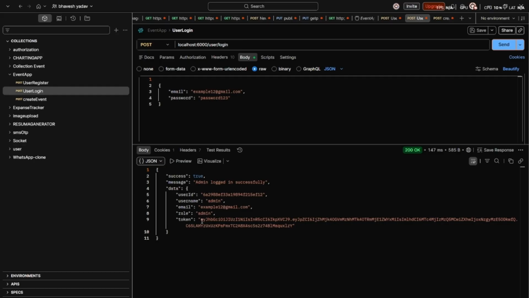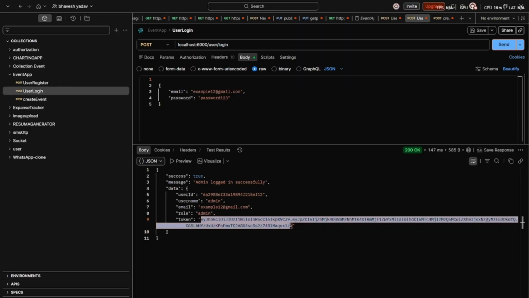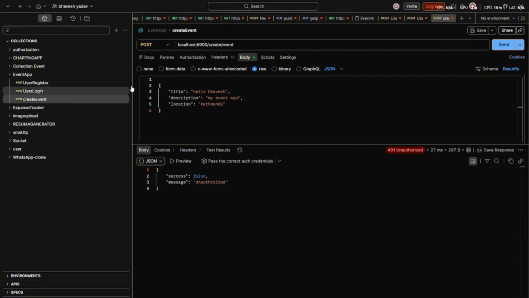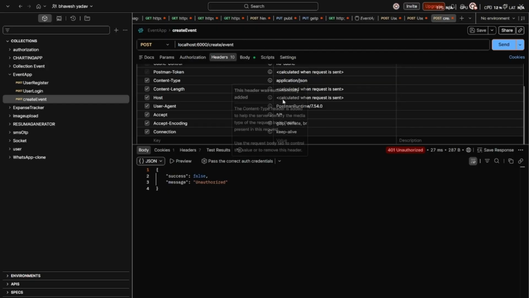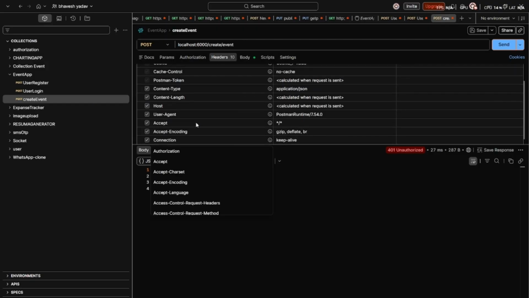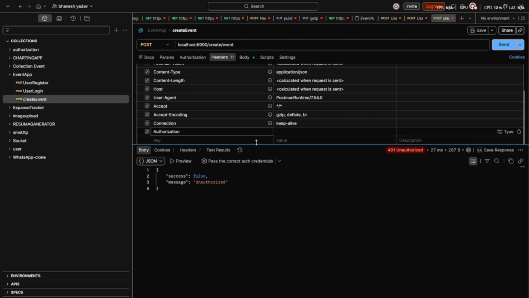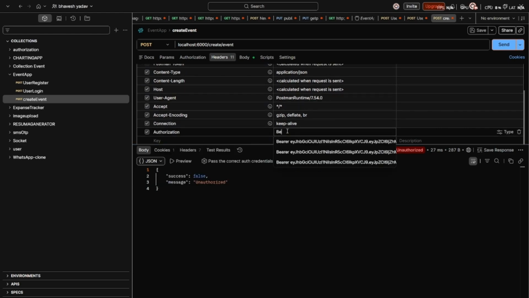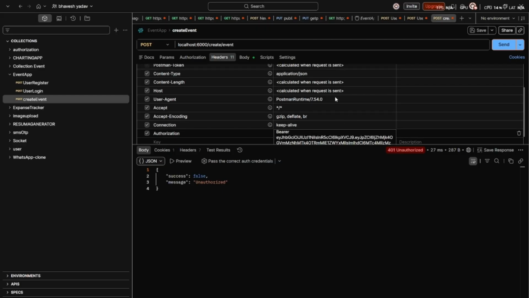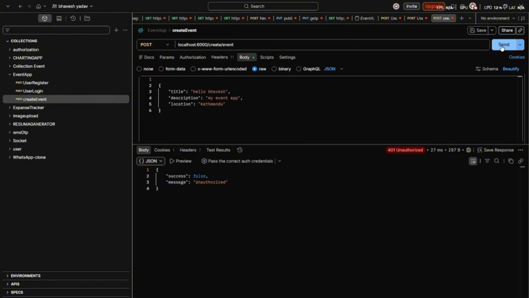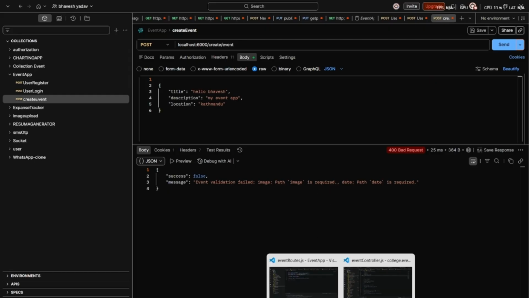Now I will copy this token and go back to the create event request. In the create event request, go to the header and select authorization. Now I will select the bearer token and paste here your copied token. After that, I will click the send button again. Now I am getting some error again.